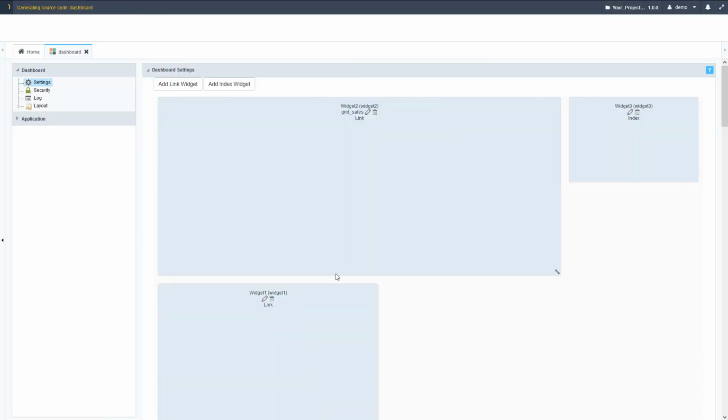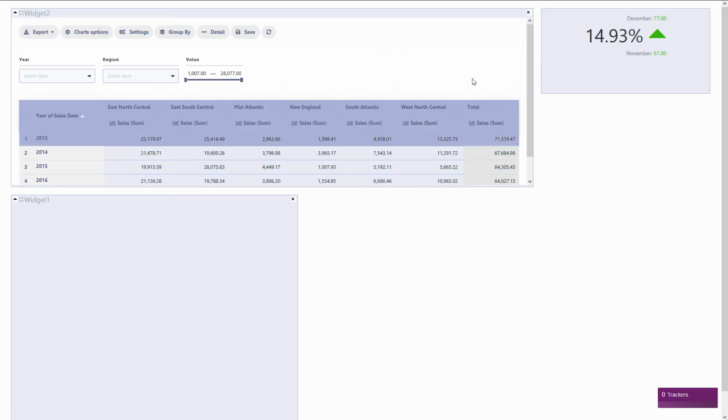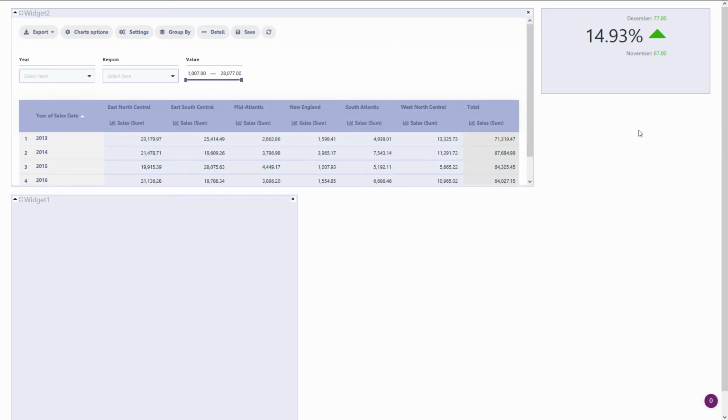So if I now go ahead and run the dashboard application, we will now see that we have here the grid that I have applied, as well as an index widget.